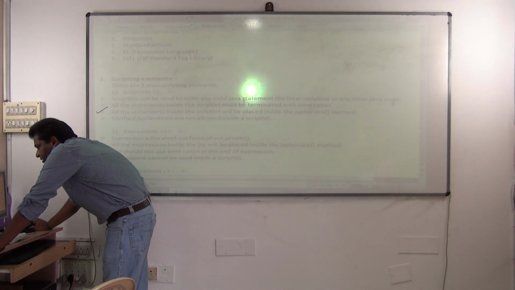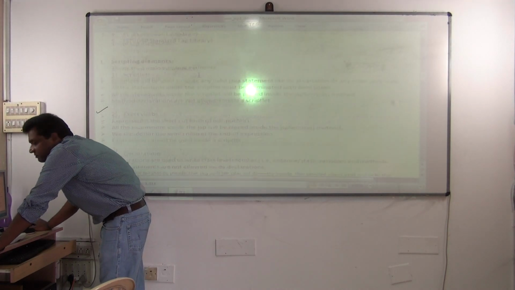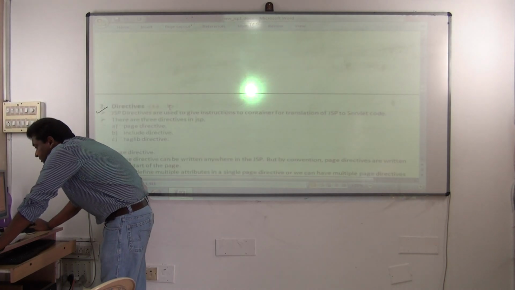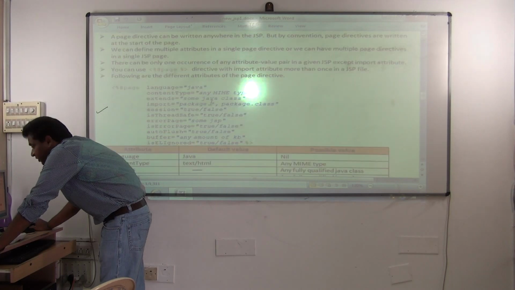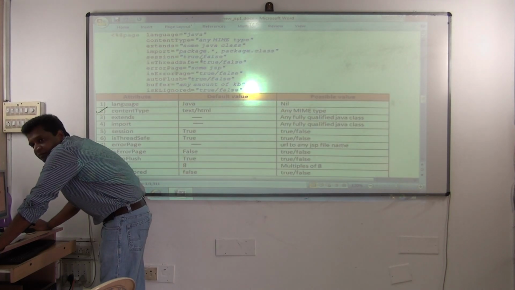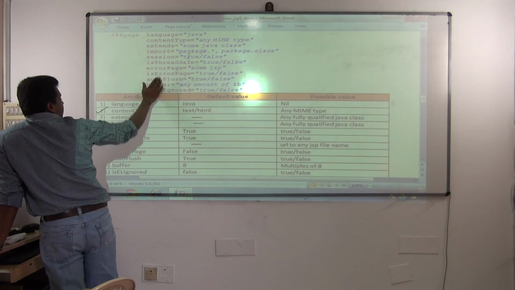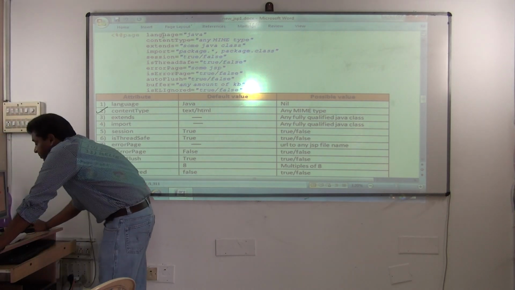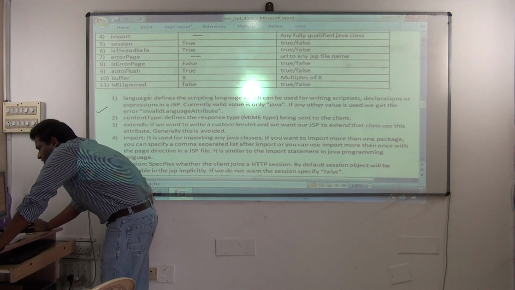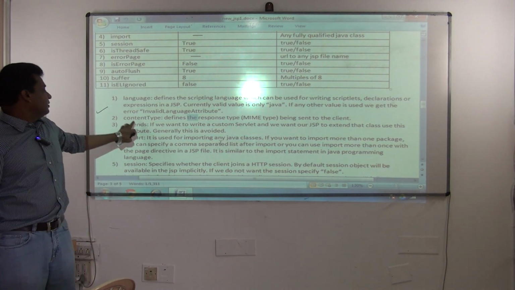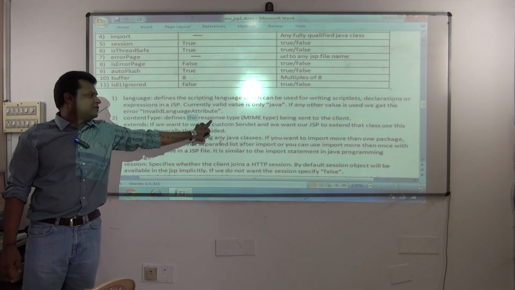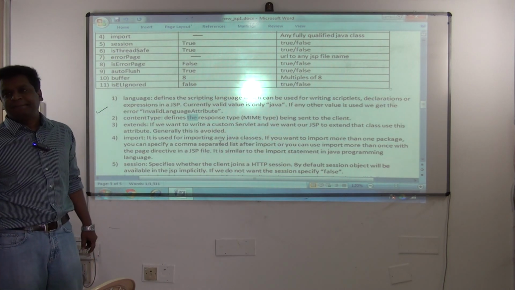See, I have got these basic 5 scripting elements. First I introduced scripting elements, then I am going with directives. In directives I am going with the page directive. I showed you the attribute values and table. Then below I have got all the notes for it. Like content type defines the response type being sent to the client.